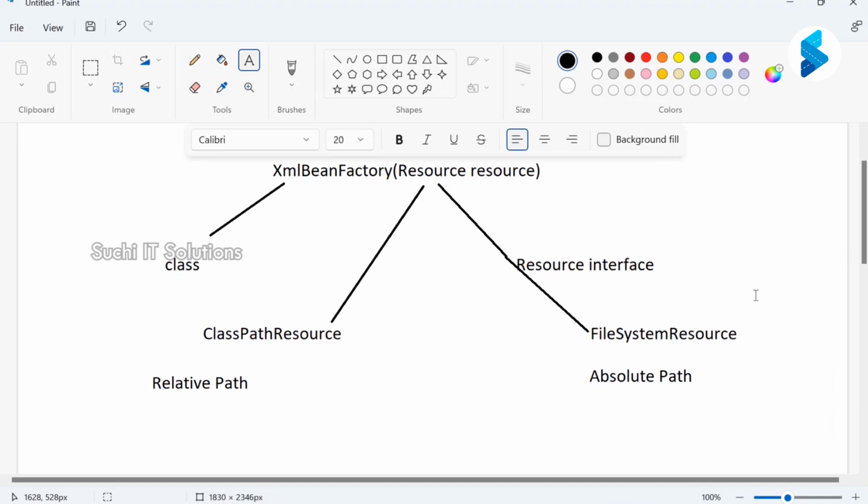So resource is one interface. Yes, you can perform the relative path and absolute path. Do you understand, everyone, please? Yes or no? Tell me, sir. Yes, sir. That's it.